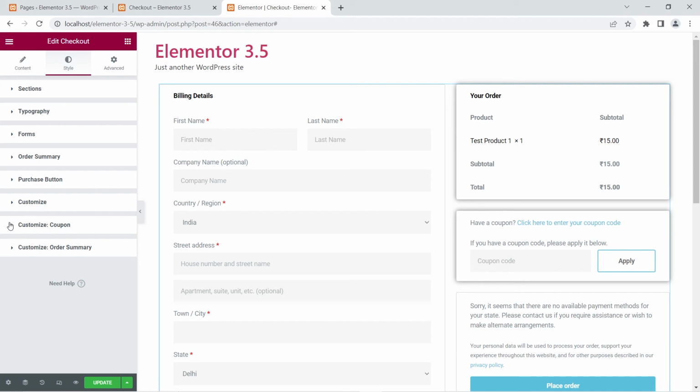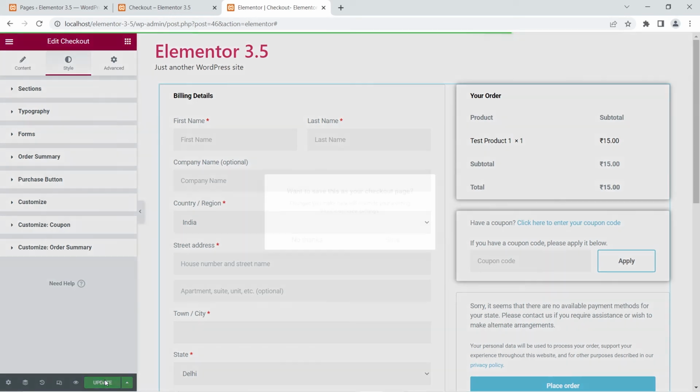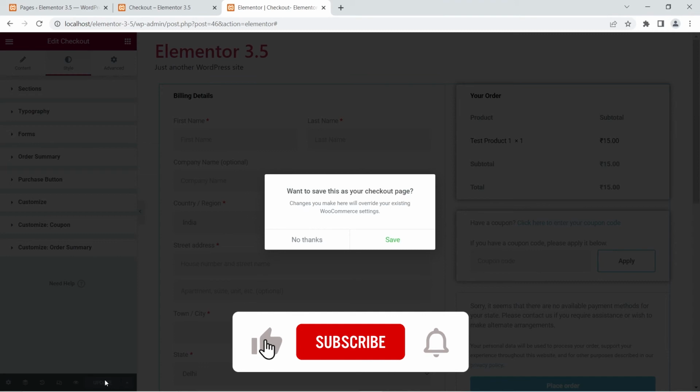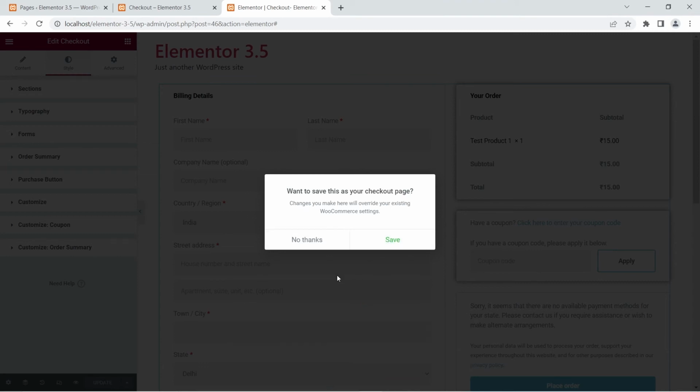Now what I am going to do here is update this page, and it will show me an option which is this one, want to save this page as your checkout page. I'm not going to click no thanks right over here. I'm going to leave it till this page, and then I'm going to take you through the next setting, which is the configuration of shop pages using Elementor Pro.